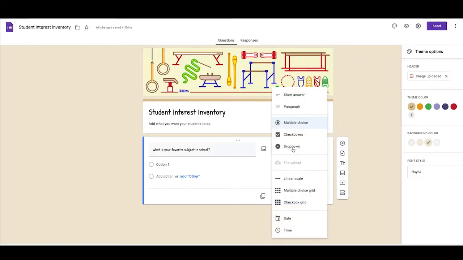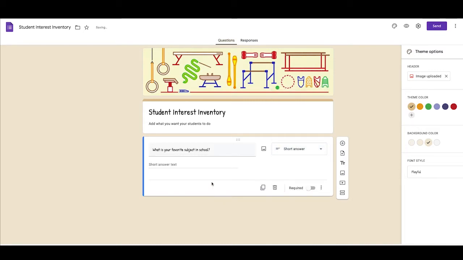And then over here I can choose what kind of question I want that to be. Do I want a multiple choice, or do I want a short answer? Maybe for this question it makes sense to make it a short answer. Now you want to make all your questions required, because otherwise the students will skip them and then you won't get the answers that you need to identify your focus student.